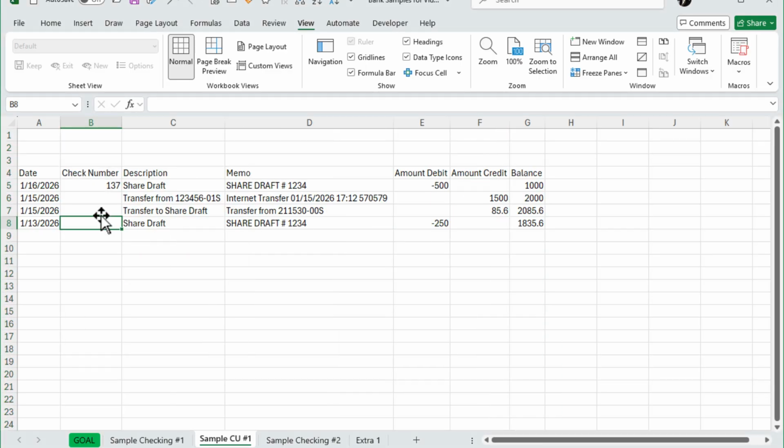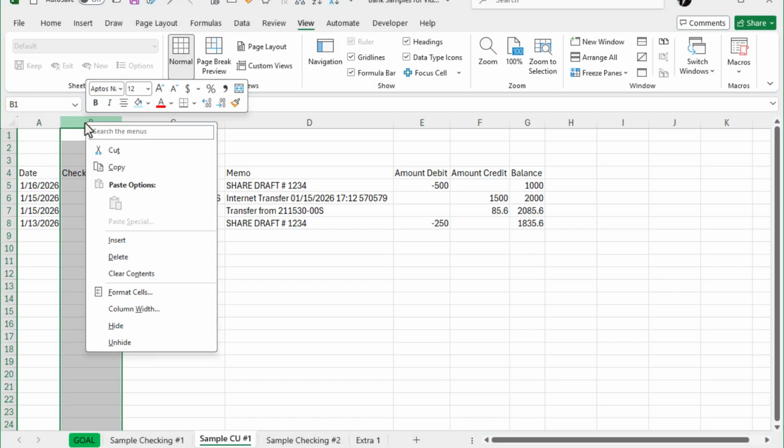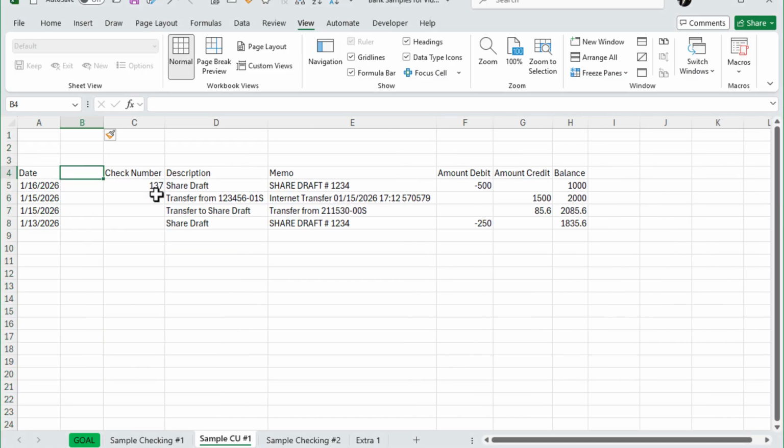Okay, but I still want my transaction type column before that, so I'm going to do a right click on the B column and tell it to insert a new column, and then go ahead and put in that label for transaction type. Okay, so our first 4 columns are in good shape.